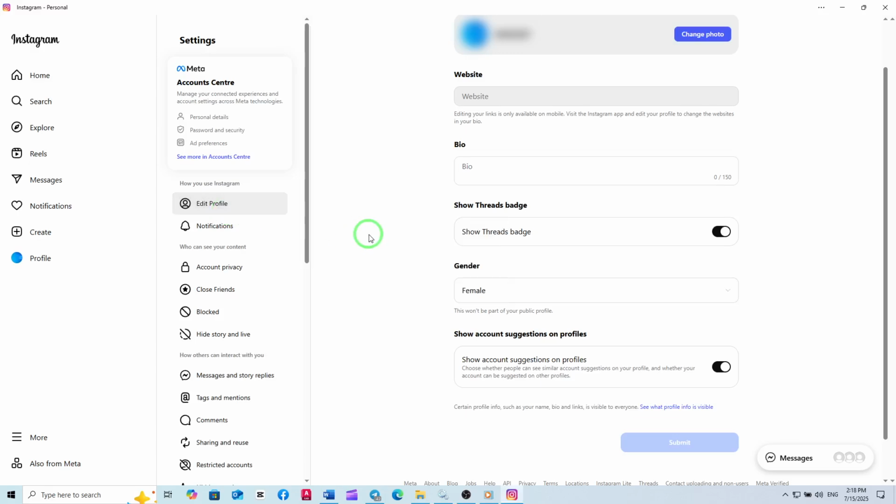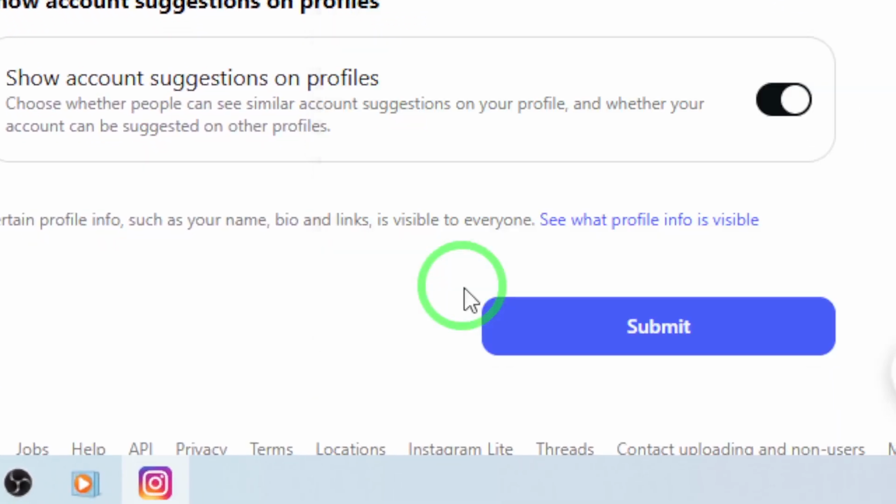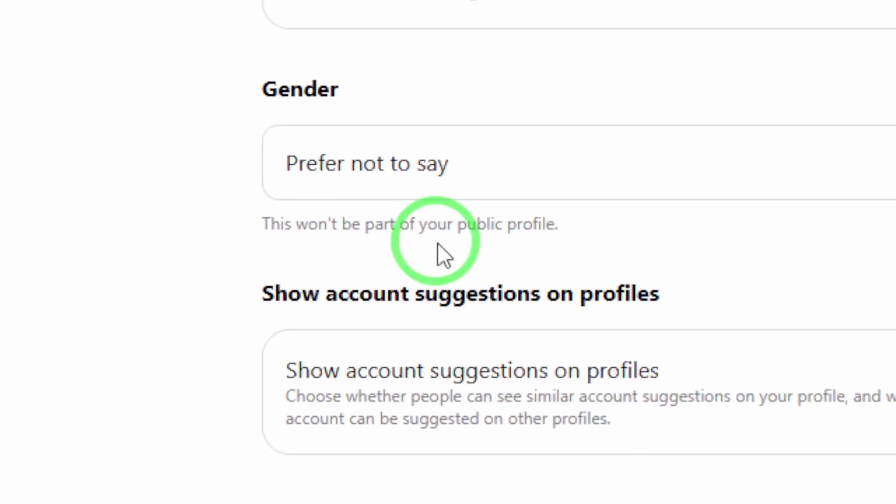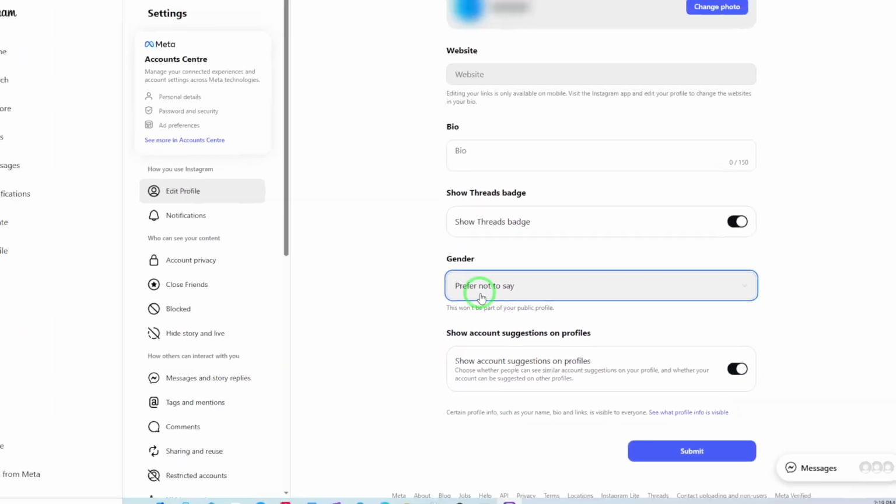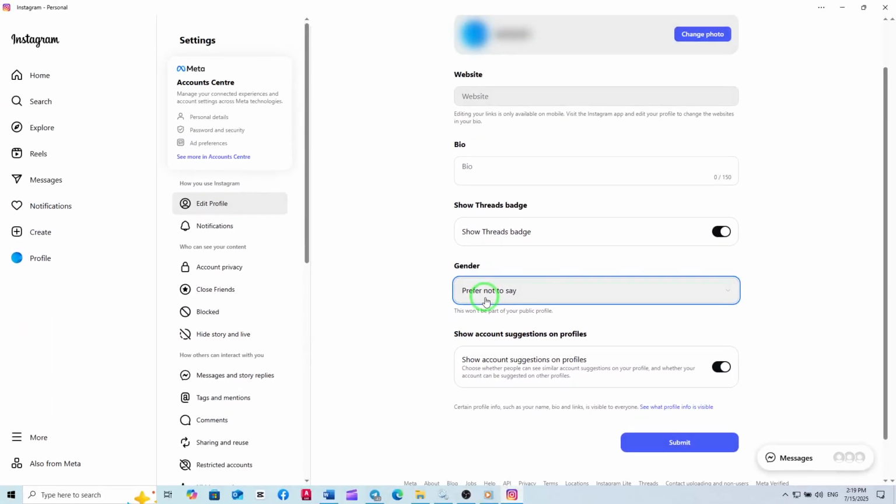Scroll down until you find the section labeled Gender. This is where you can see your current gender setting. To delete or hide your gender, simply choose the option that says Prefer Not to Say. This tells Instagram that you don't want your gender information displayed or stored on your profile.